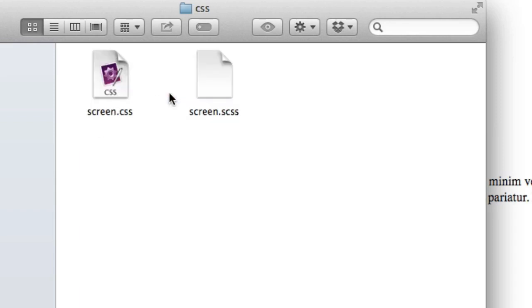Here is the CSS folder. Here is the screen.css file. Now currently this file is empty. There's not an ounce of CSS code in it.